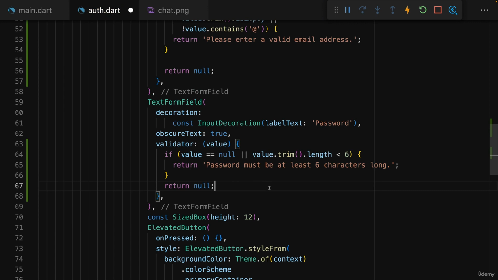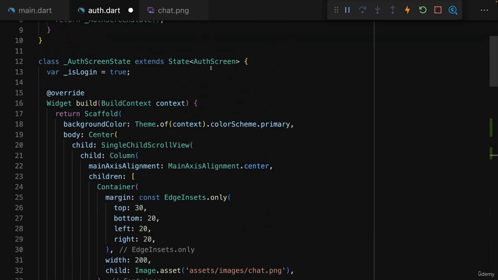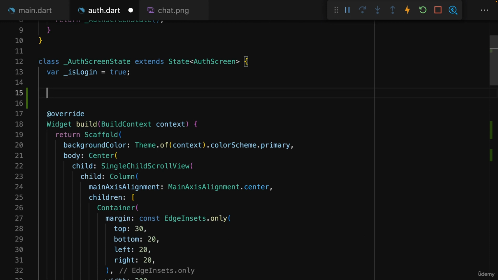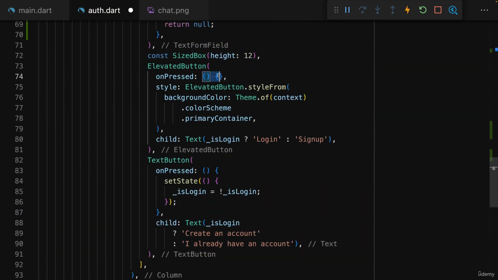So that's the validation. Of course, as mentioned, the goal also is to get hold of these entered values, and for that I'll add a brand new method to this AuthScreen state class here. I'll name it _submit, and it will not return anything. And this should be triggered whenever this elevated button is pressed. So I'll set _submit here as a value for onPressed on that elevated button.